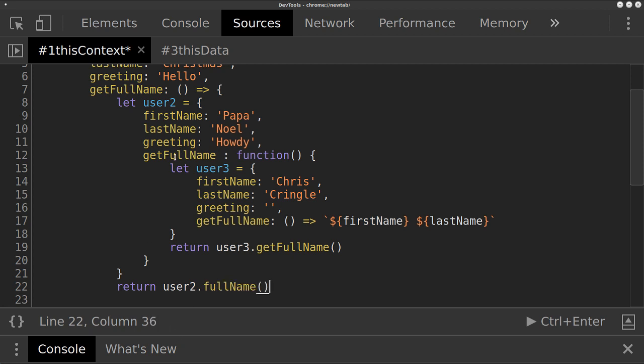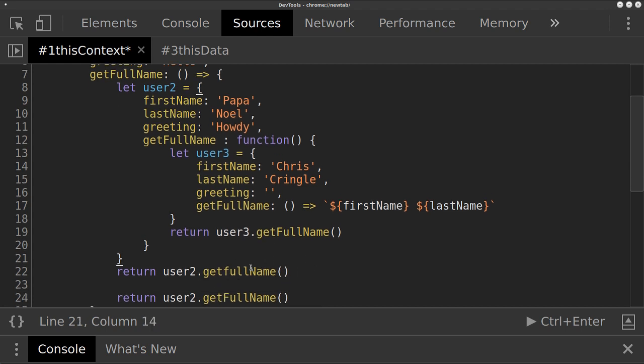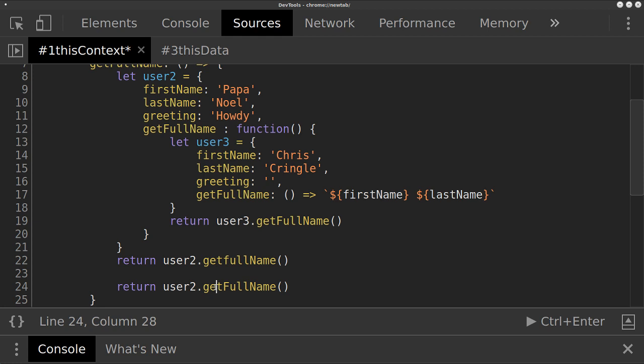Obviously this is for demo purposes. If you take this too far it just becomes a bit mind-boggling, and hopefully you're not going to write code like this. So user 2.getFullName. Alright, oh, it was already there. Didn't realise.